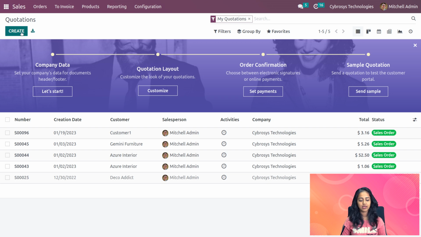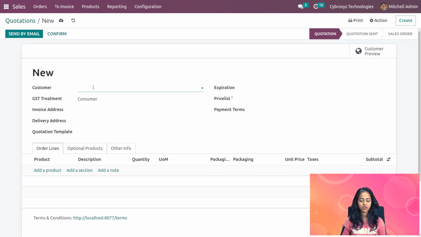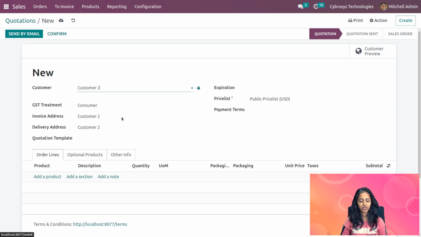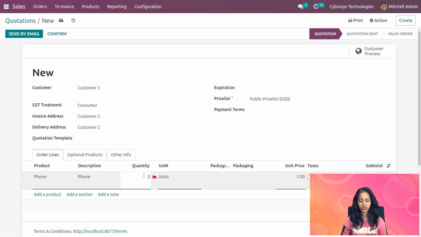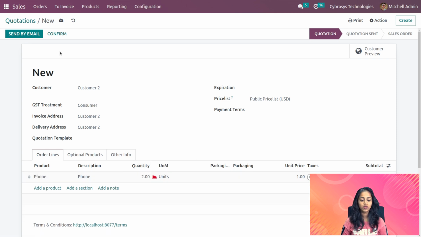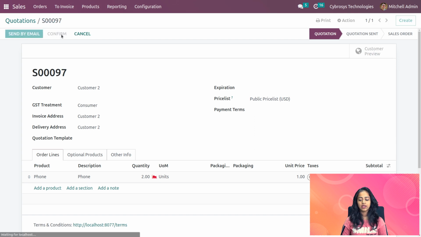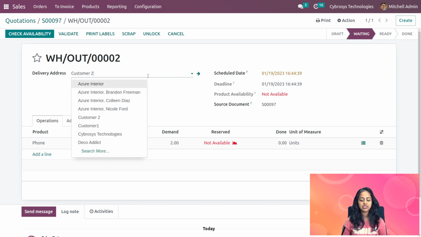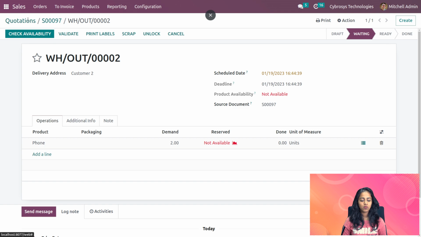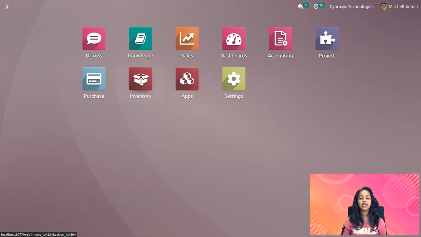I'm going to create another sale order, quotation. Here I'm adding customer 2 and adding the same product, phone, and the quantity as 2. So 2 quantity of the product phone, confirming it. Let's go to the delivery tab, and here's the transfer. Here also you can see under reserved, it shows not available because we don't have any quantity of this product in stock right now.